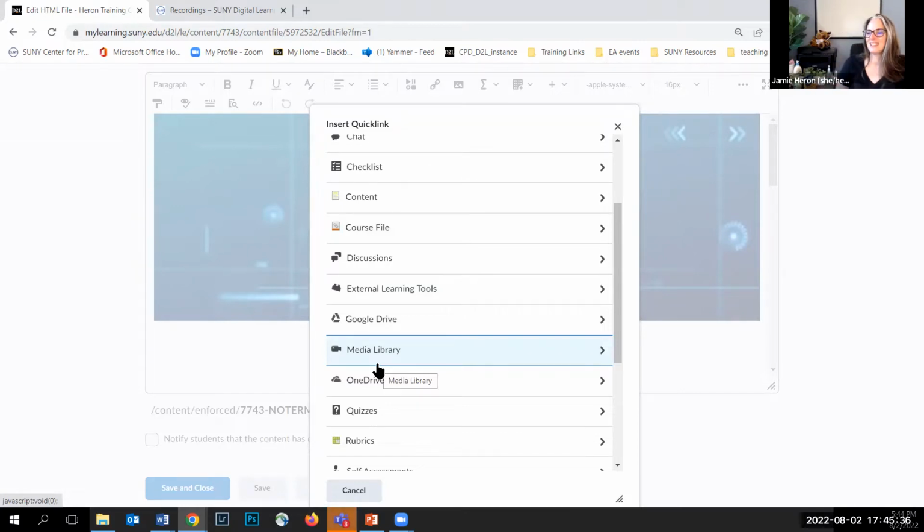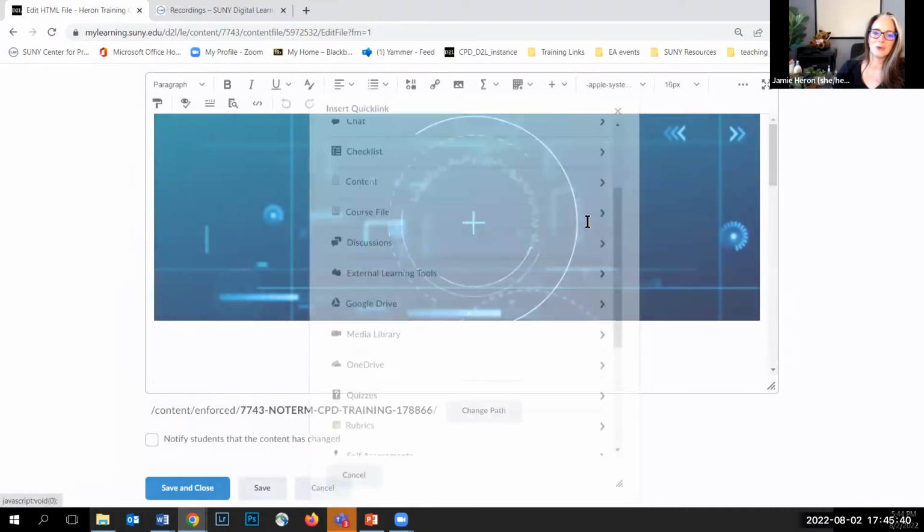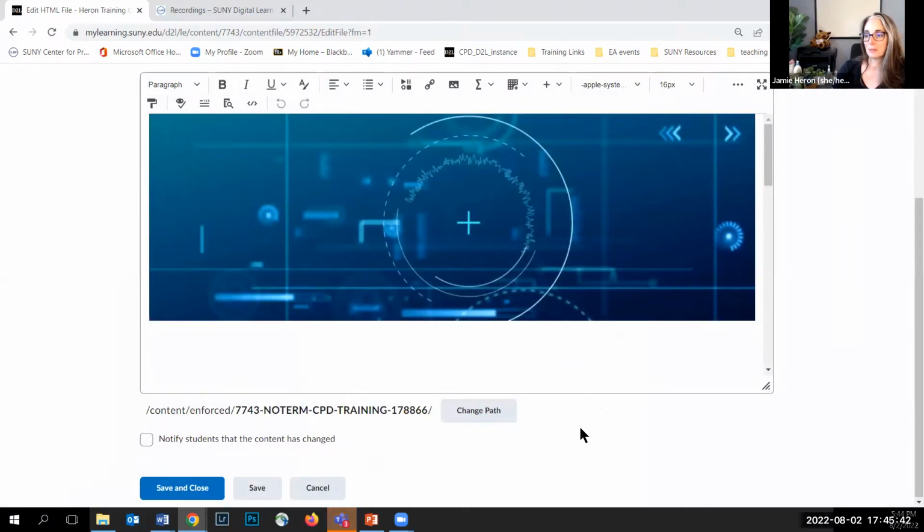Somebody posted just as I find that. All right, yes, absolutely. So they do have access to Google or OneDrive through Brightspace, which is a really great feature, especially if you've already got a lot invested in either one of those in terms of file management. It's really easy to pull from that way.